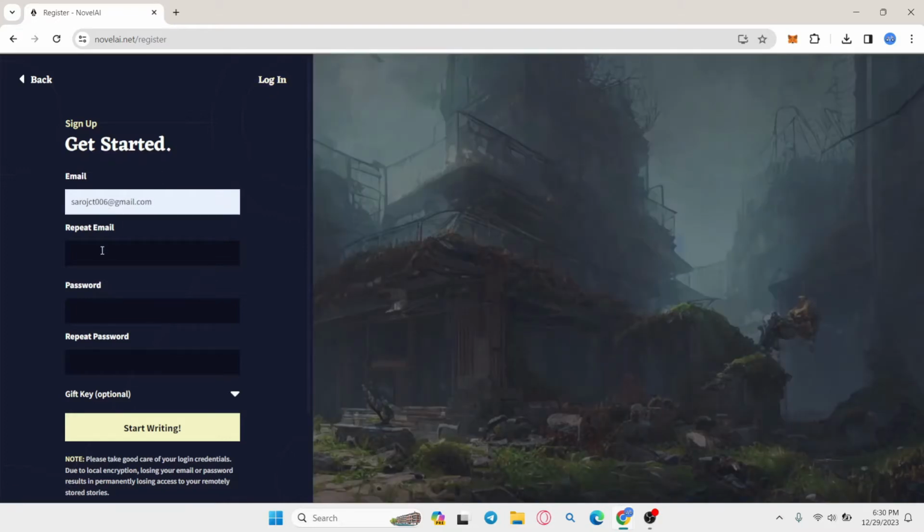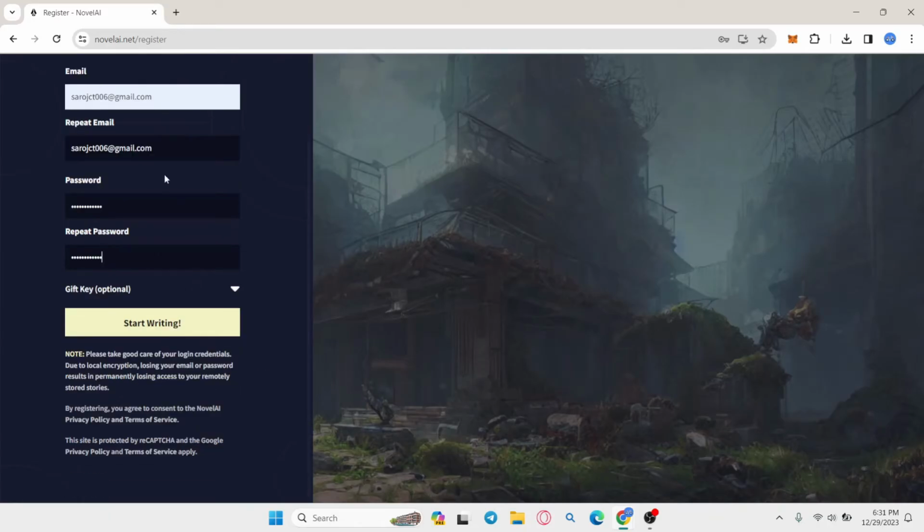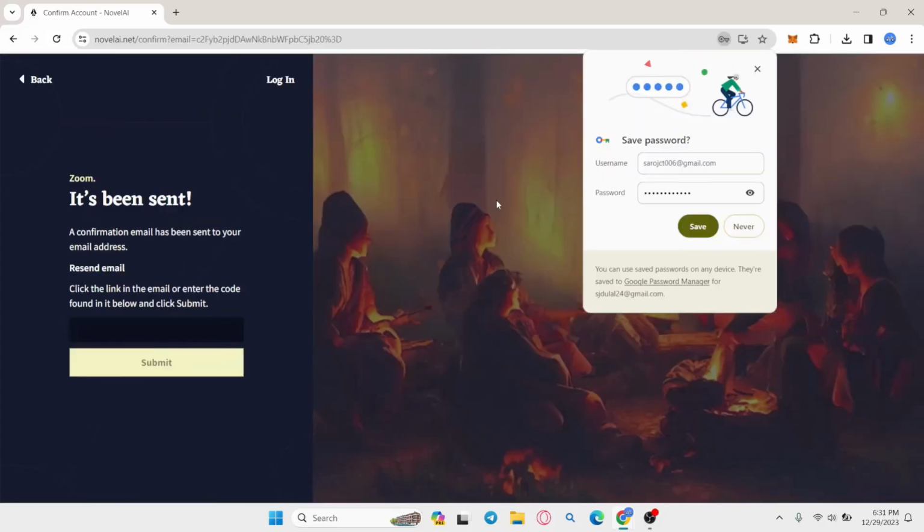Go ahead and type in your email address and then type it in once again to confirm it. Then type in your desired password and type it in once again to confirm it as well. If you have a gift key, then you can also type it in by clicking on the gift key drop down button. After typing in all of your information, click on start writing to continue the sign up process.